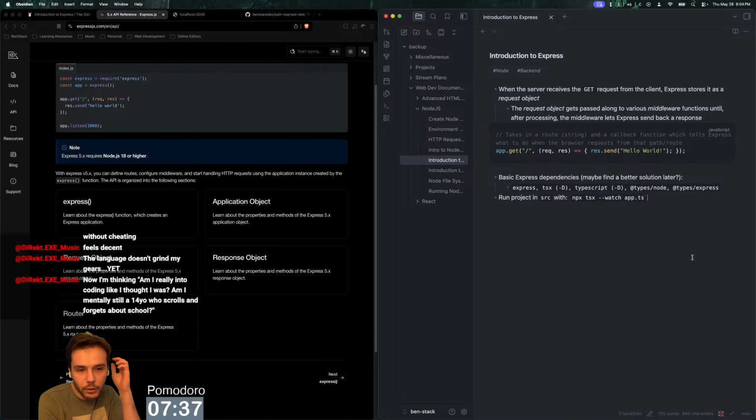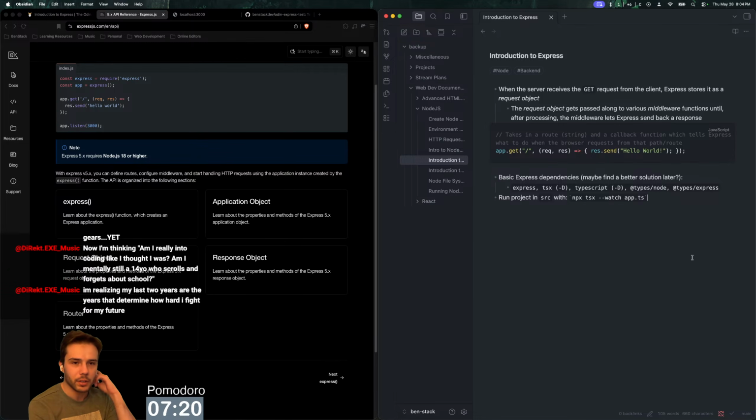Now I'm thinking, am I really into coding like I thought I was? Am I mentally still a 14-year-old who scrolls and forgets about school? See, when I was 14, I don't want to sound boomer, and this is kind of not related to what you said, but I didn't have social media at 14, which maybe is a blessing. I was probably 16 when I got it. I don't know. But in some sense, you'll always be that 14-year-old kid, right?